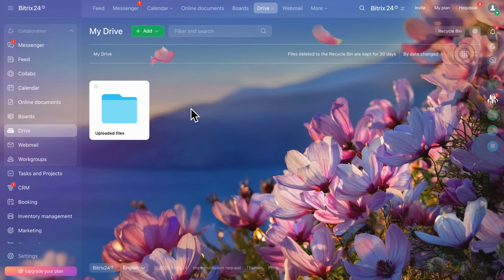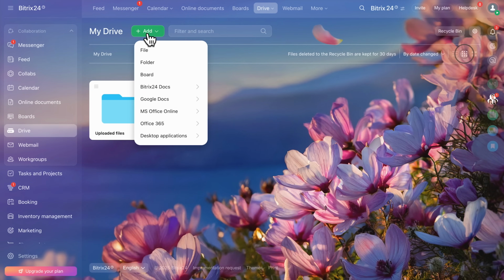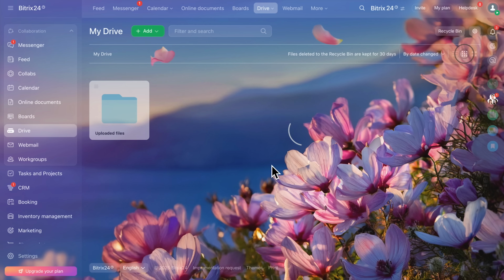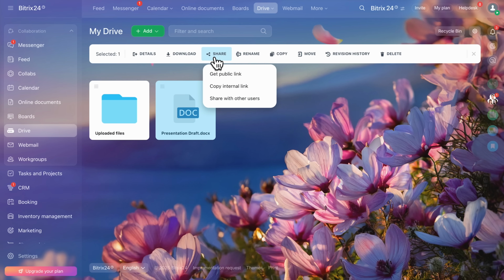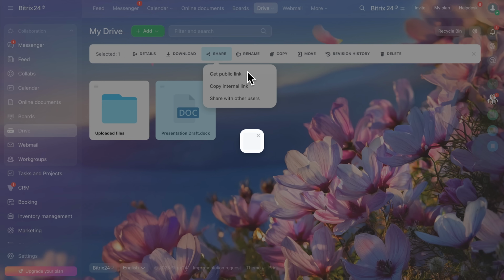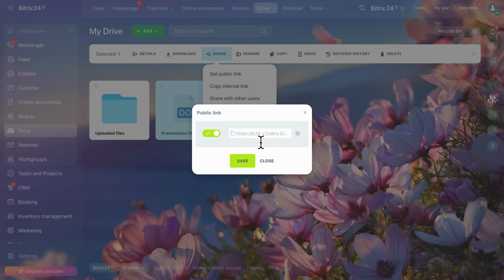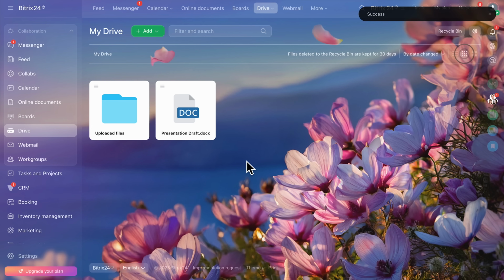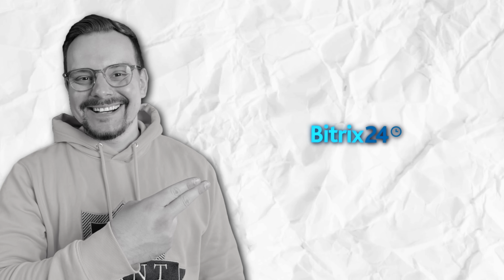Now let's look at file management and document workflow capabilities. Document collaboration is crucial for project success, and Bitrix24 handles this seamlessly. Look at how simple it is to upload files and immediately share them with specific team members. You can grant different permission levels. Some people can view only, others can edit, and you maintain full control over who accesses what. Guys, the public link option is perfect for sharing documents with external clients or stakeholders who don't have Bitrix24 accounts.